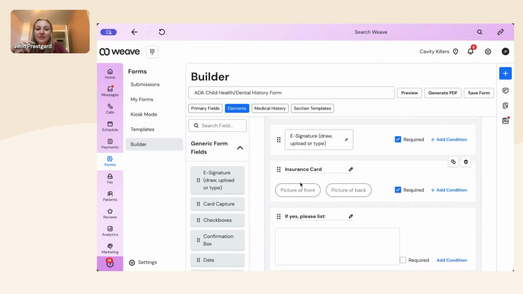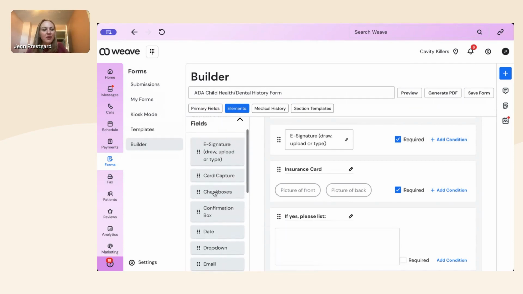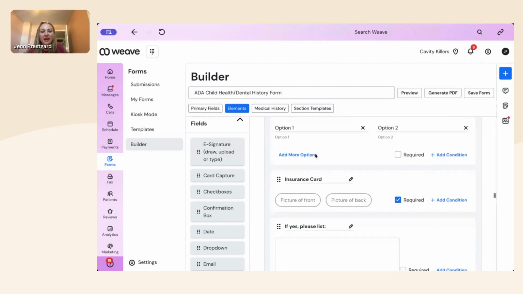And then I can save it so they know, hey, we're going to want a picture of the front, a picture of the back of the insurance card. So elements are just a little more advanced than just basic primary fields. This is where if you have like long text, like a big paragraph you want your patients to read over and then sign on, you can pull that in. There's certain things like checkboxes. So if you want to ask multiple choice questions, you know, check all that applies, you can pull this in and edit it. All great things like that.